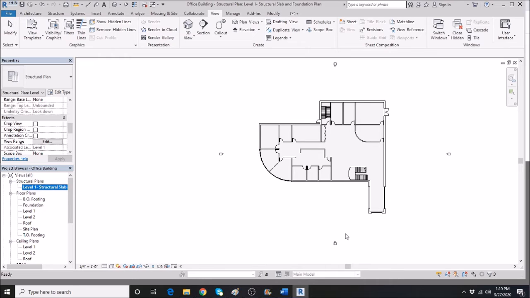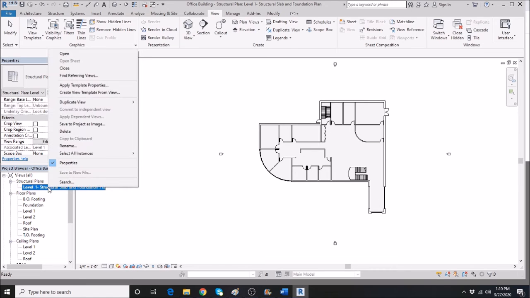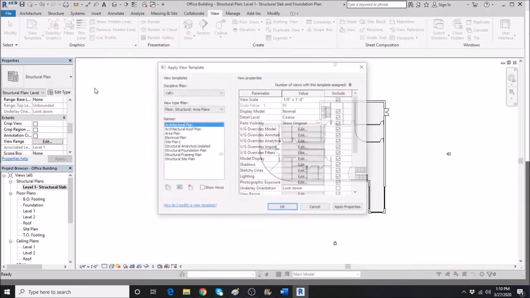Alright, so the other thing, I want you to go back and right click this one here, right click, and I want you to select the one that says here apply template properties. Okay, I want you to click that.